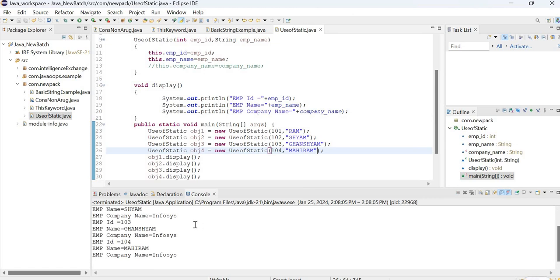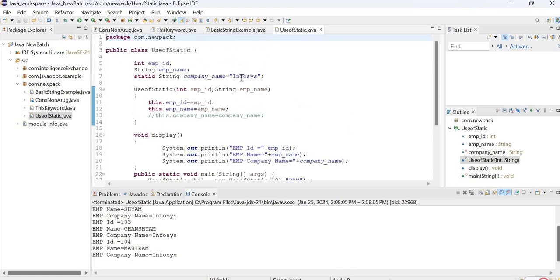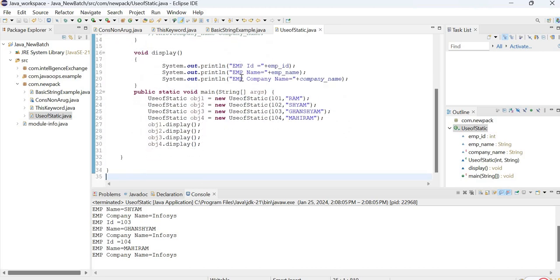The company name, it's always printing with श्याम घनश्याम. हर एक के साथ में वो नेम में मुझे कंपनी नेम भी प्रिंट करके दे रहा है, because your company name is static I have declared. So it always allocates memory only once and uses it multiple times based on your requirement.